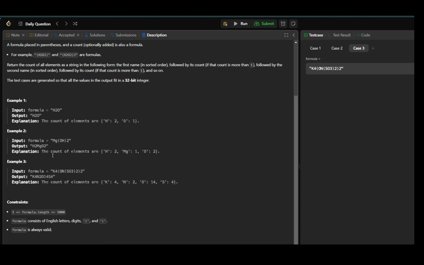We know hydrogen 2. And here you can see there is a nested formula, a nested atom, and outside we have a number. So we have to multiply each one of the components. So H2, Mg, and O2. These keys are sorted. As you can see, alphabetically H is 8, M is 13 and G is 7, and O is 15.